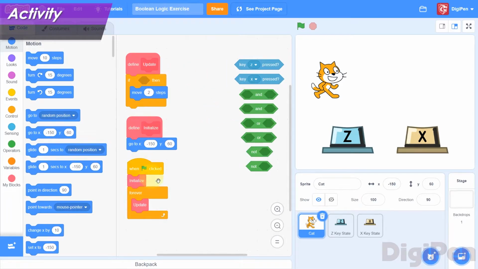Here's how this exercise works. We'll tell you a set of conditions that need to be met in order for the cat to move, or, in some cases, in order for it to stop moving. Your task will be to assemble the condition using the blocks available to you. So, for example, we might say something like, if the Z key is pressed, then the cat moves.